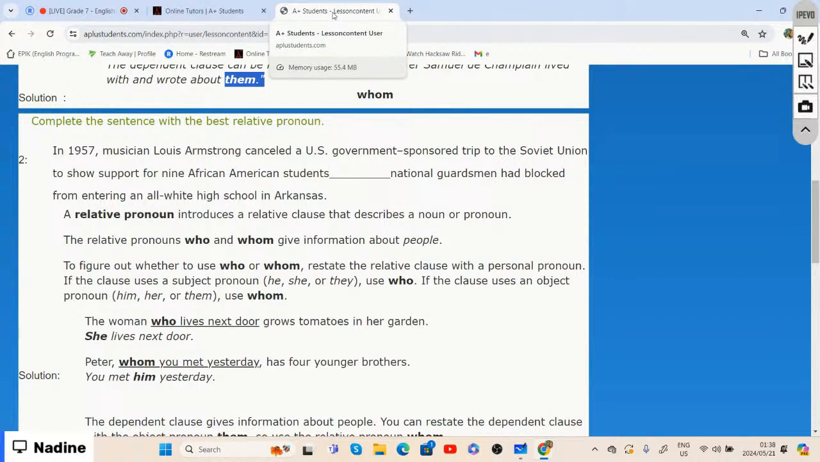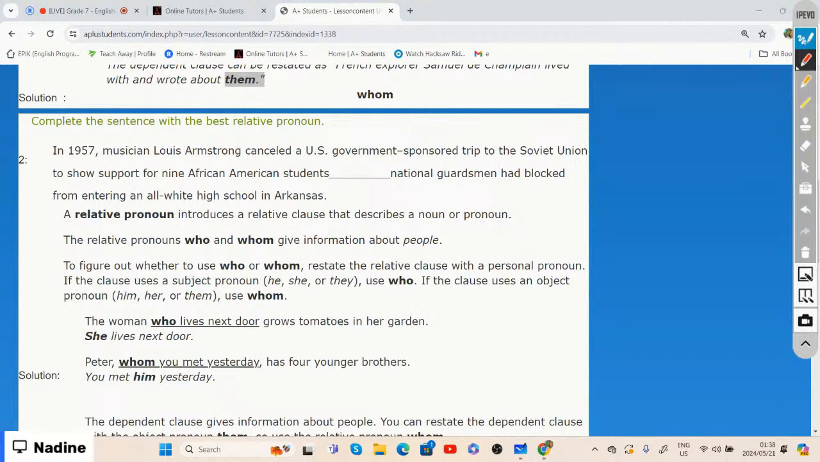It says, in 1957, musician Louis Armstrong canceled a US government sponsored trip to the Soviet Union to show support for 9 African American students, whom National Guardsmen had blocked from entering an all white high school in Arkansas. Which means that the National Guardsmen blocked them from entering an all white high school in Arkansas. So, that is why we use the word whom.